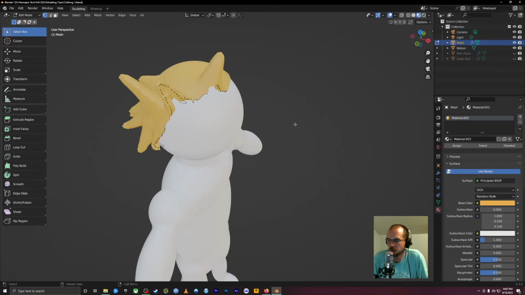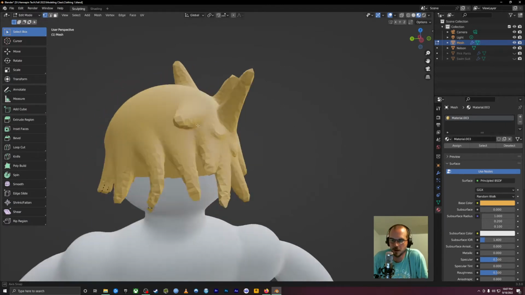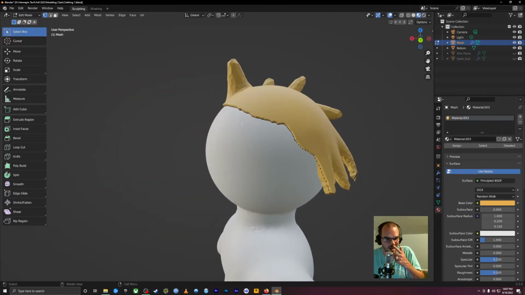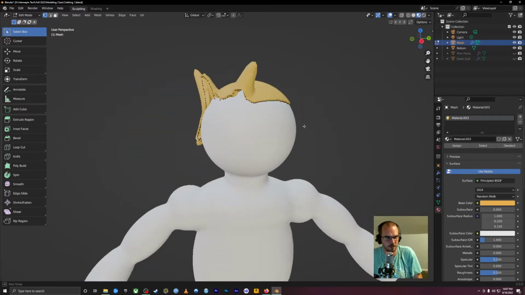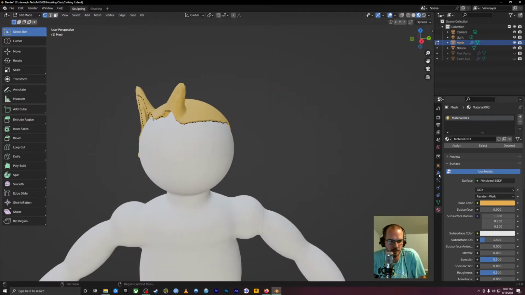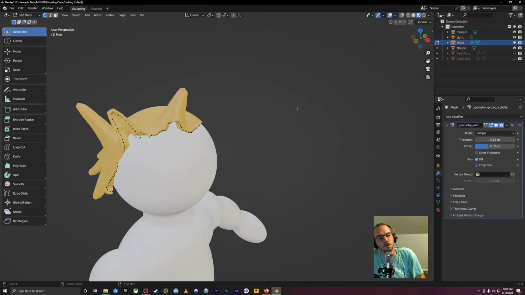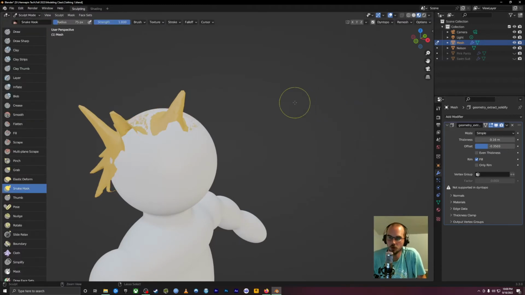Is this going to mess with it though? No. Okay, so once you get back out of sculpt, it'll extract this a little bit, so you might have to be careful. Actually, you know what, maybe a better method is if I undo all this.